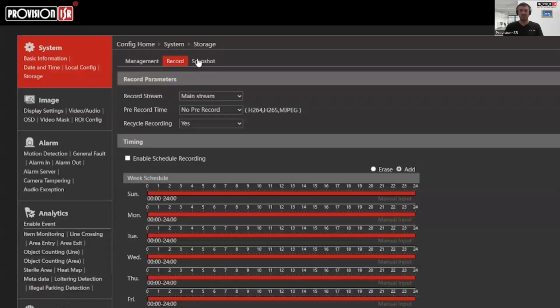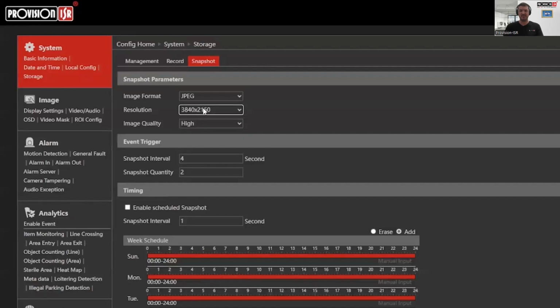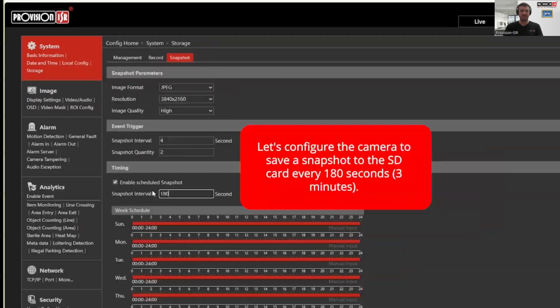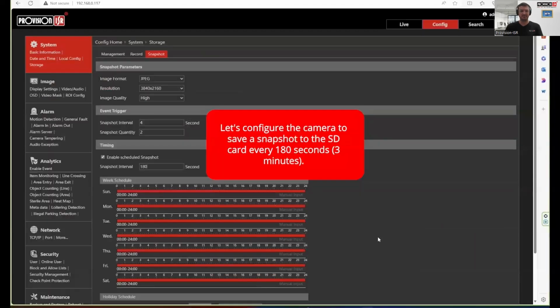Let's move on to the snapshot parameters. You can see the system will save the image in JPEG at high resolution. If you go down to timing, we must enable scheduled snapshot. Once enabled, we can define the intervals we want the system to save a snapshot to our SD card. I'm going to input every 180 seconds or 3 minutes. Let's hit save.